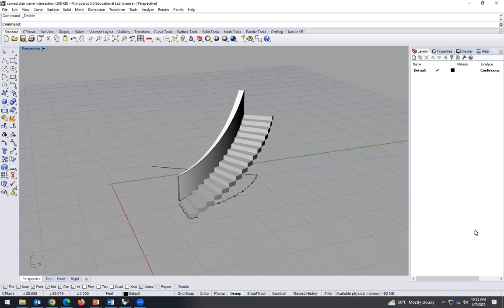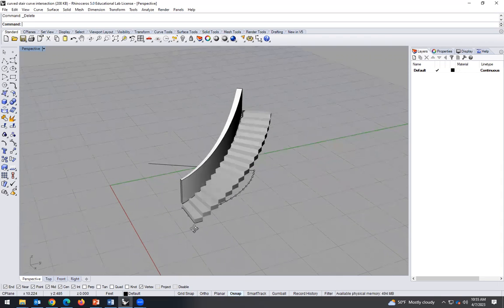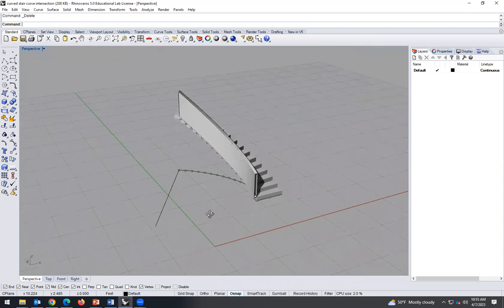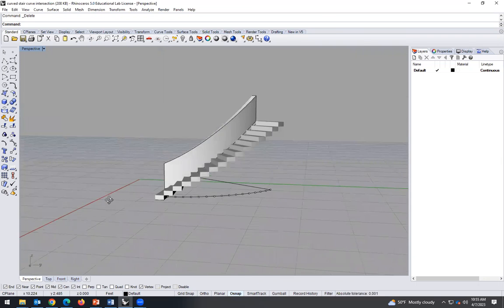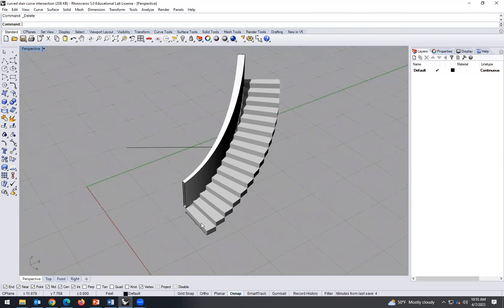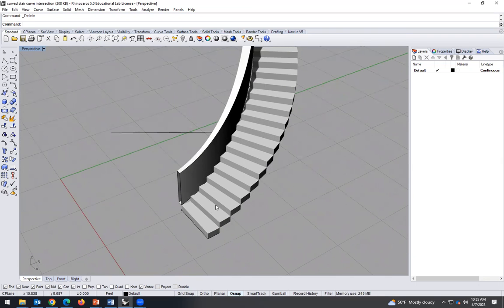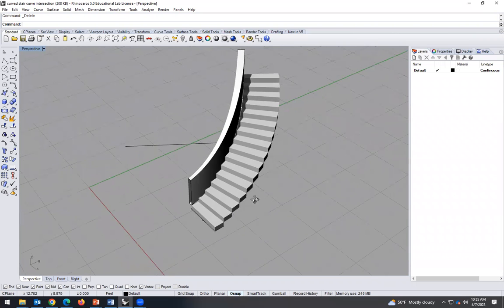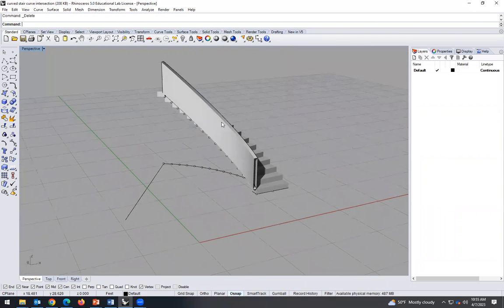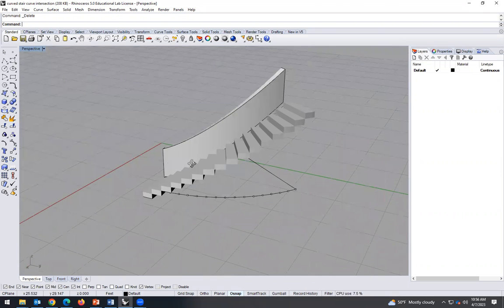Hello, everyone. I'm going to record a short lesson on how to create different kinds of staircases in Rhino and probably in Revit. So this is Rhino. I want to create a round staircase that meets the requirements in terms of the rise, the tread of the steps, and then a very simple railing.